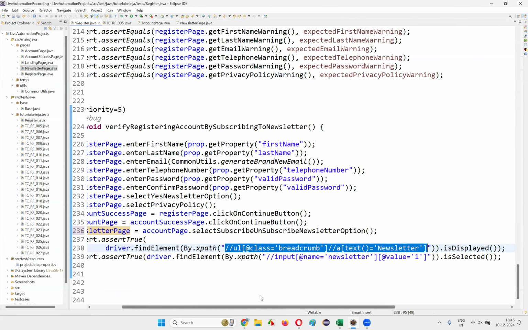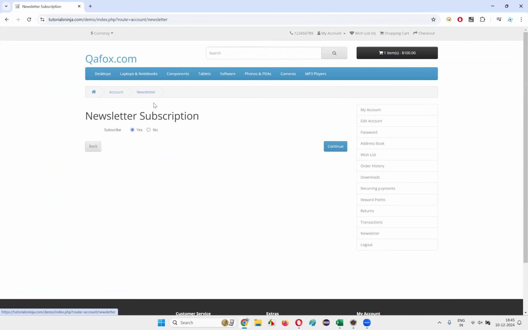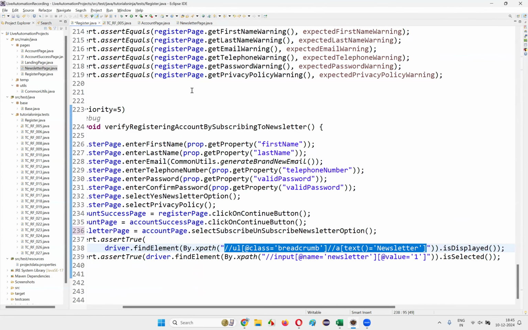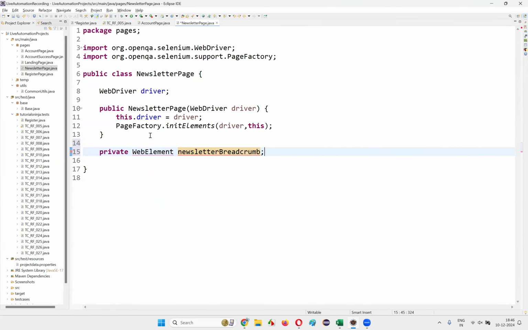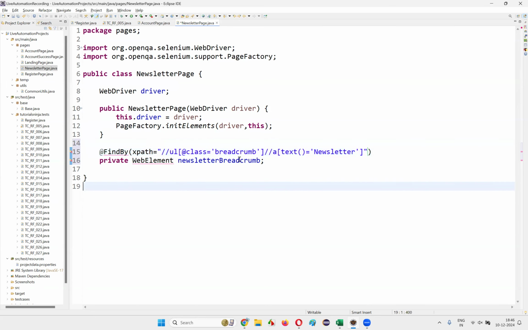Whether the newsletter breadcrumb is coming or not. Okay, this is the XPath expression of the newsletter breadcrumb. In the newsletter page, create a web element that is a private web element, newsletter breadcrumb. Okay, so here @FindBy xpath is equal to, give the XPath expression of the newsletter breadcrumb web element.